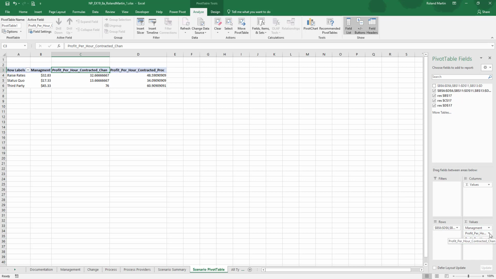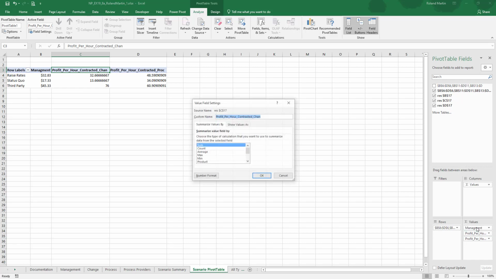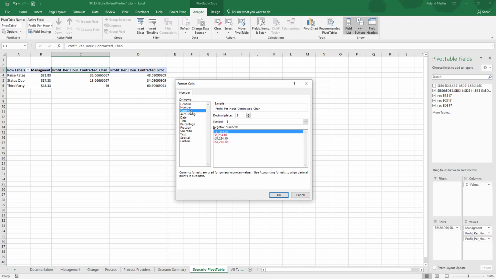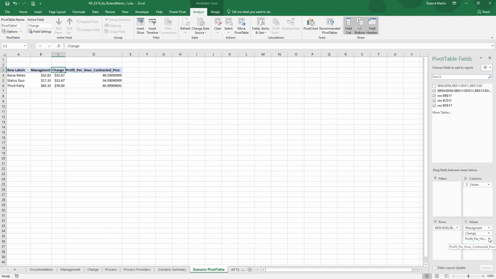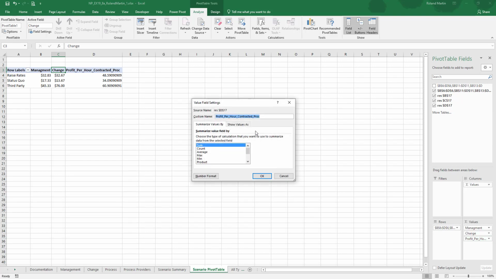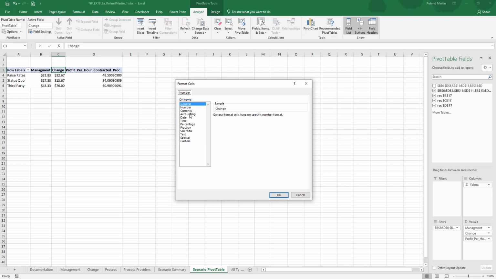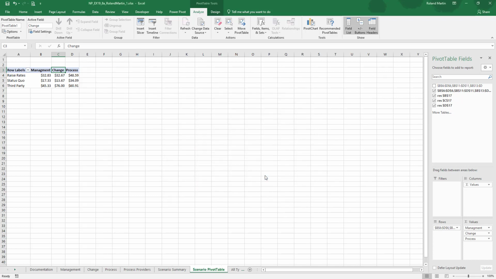Let's do the same thing for these. Value field settings, we're going to call that one change and make it the same number format. Currency 2. OK, and we'll change the last one. It's going to be process. Looks a lot better, and we'll change the number format to be consistent with what we did with the other ones. We'll hit OK. Hit OK. Our pivot table looks so much better already.